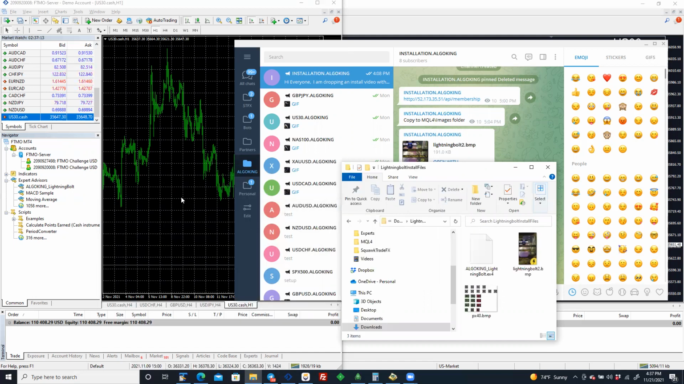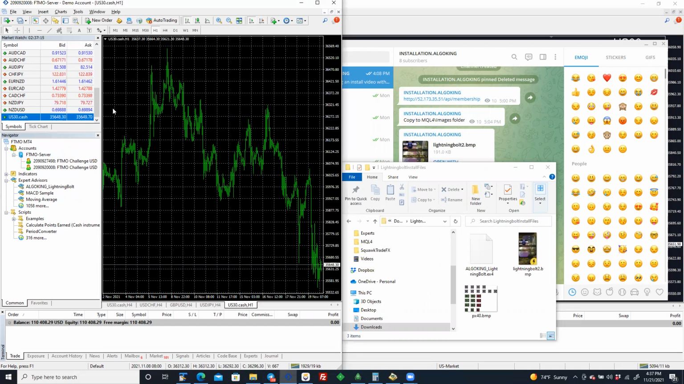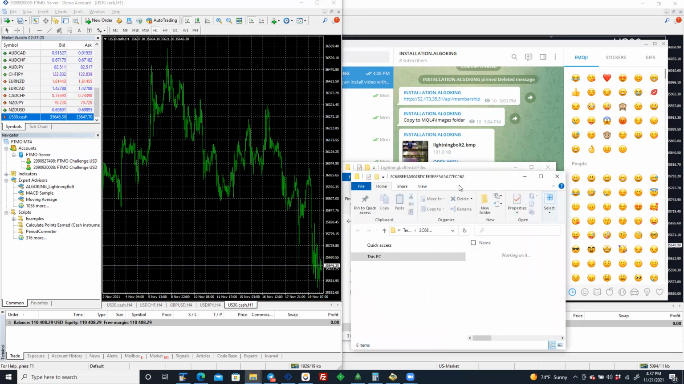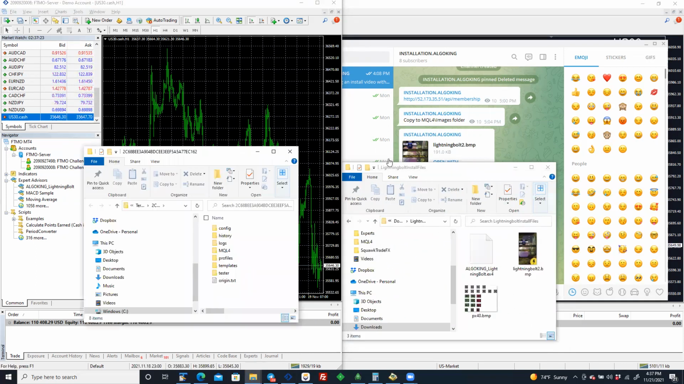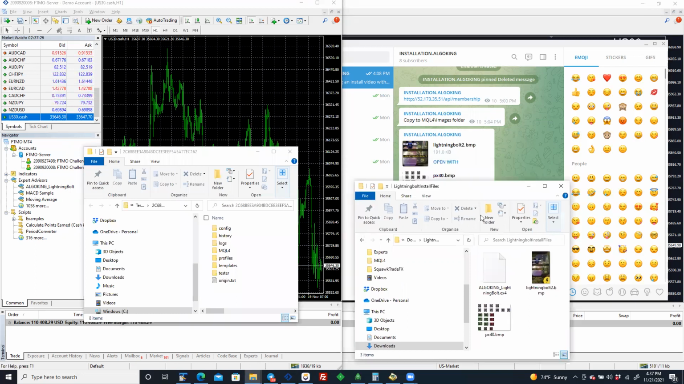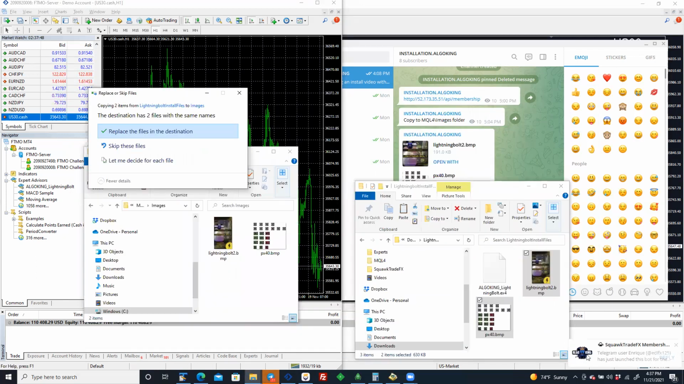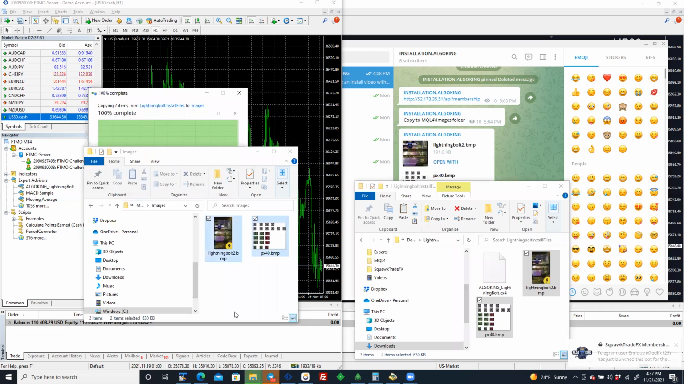And what you need to do is go to your MT4, click on File, Open Data Folder. And once you open Data Folder, you can navigate to the proper directories where you need to drop these files. So for example, these bitmap files need to be dropped into the MQL4 images folder. So I can click on MQL4, images. I can go to wherever I downloaded the files, copy, and then paste. Okay. Once you paste, I'll just replace because it's already installed.